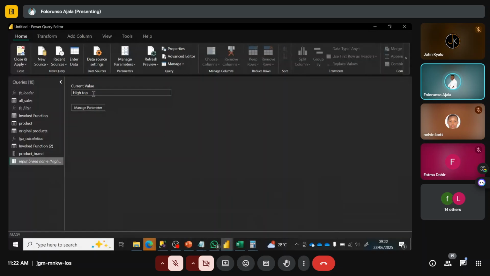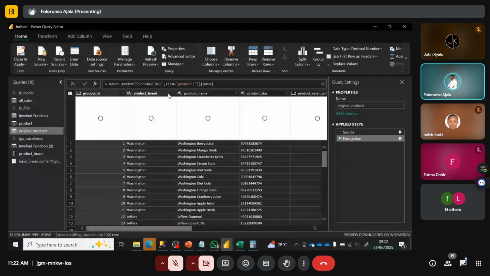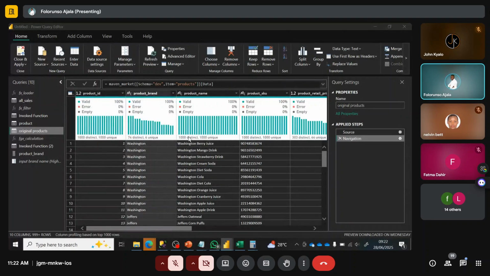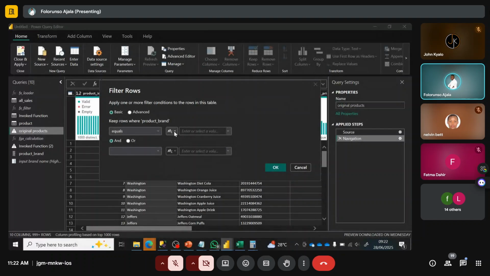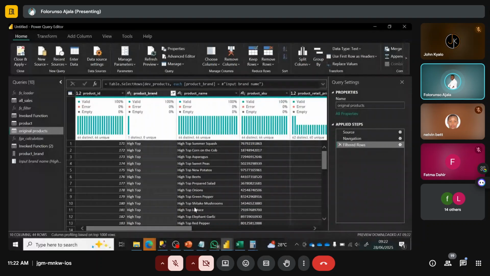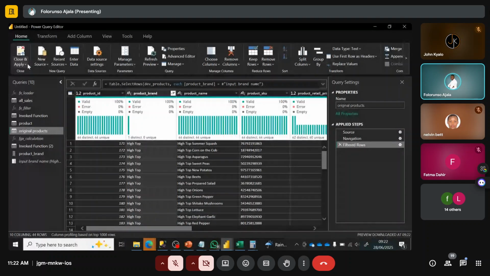So we have a parameter. Now I will go back to my original product table. So I will go to this product brand, and I will go to filter equals to. So parameter input brand name, and I'll click on OK. So you can see now at this moment we only have hi top alone in the product name. Now the beauty of parameter, that you might enjoy over M code, is that, let's load this data into Power BI. So let's load it into Power BI.